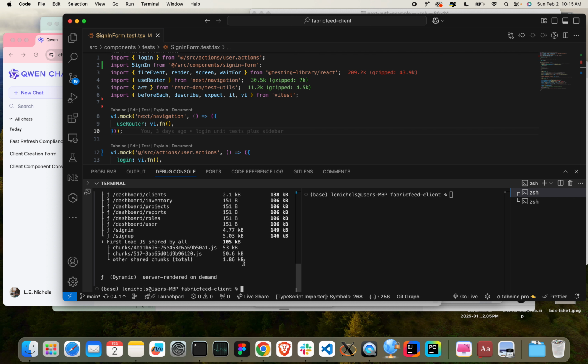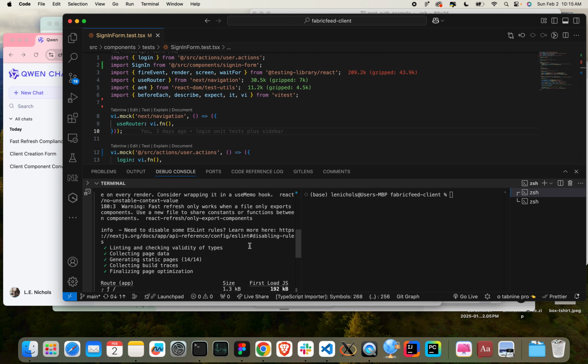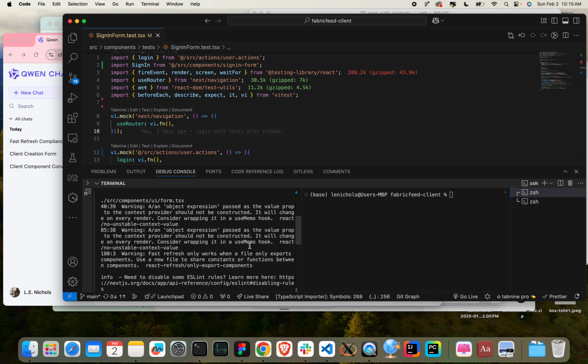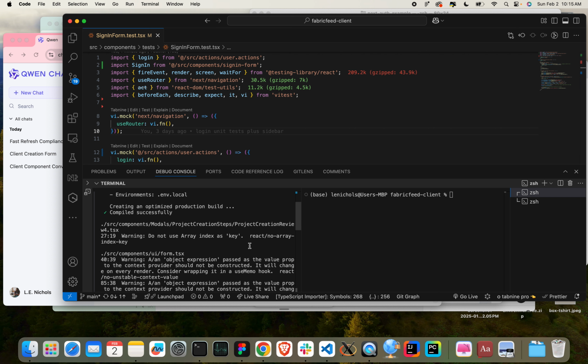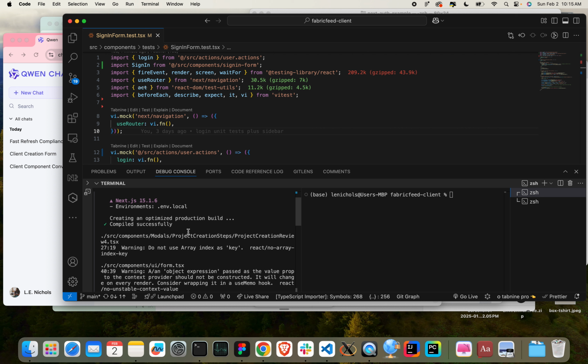So as you can see, even though it built fine, there are some warnings in here. And let's see, let's go to the first one. Let's try this one. So there's one, I have a modal, a project creation step, project creation review. It says do not use array index as a key. All right, so it's pretty simple.